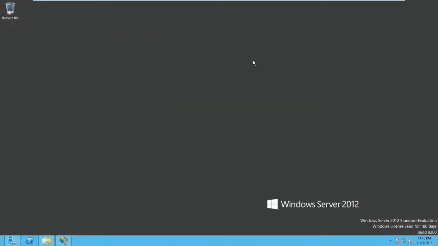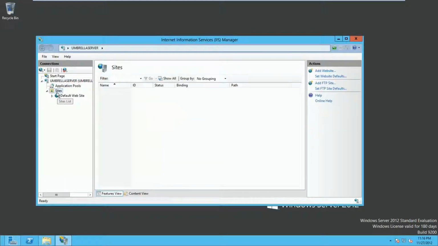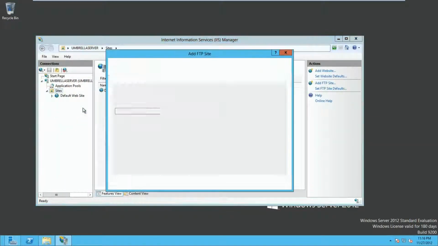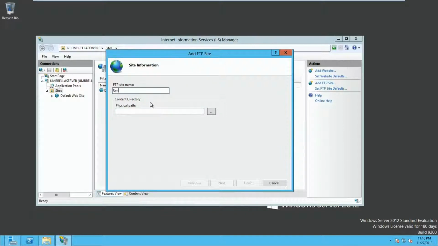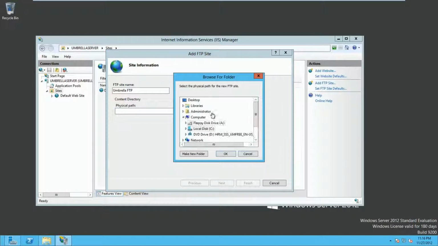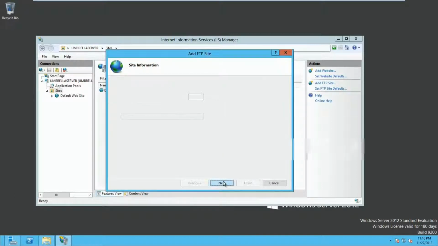Now let's create our FTP service. So let's go back to our manager, right click on Sites, and click on Add FTP Site. For the FTP site name, I'm just going to name it whatever. The physical path is the folder that you created, so let's go back here, select FTP, click OK, next.